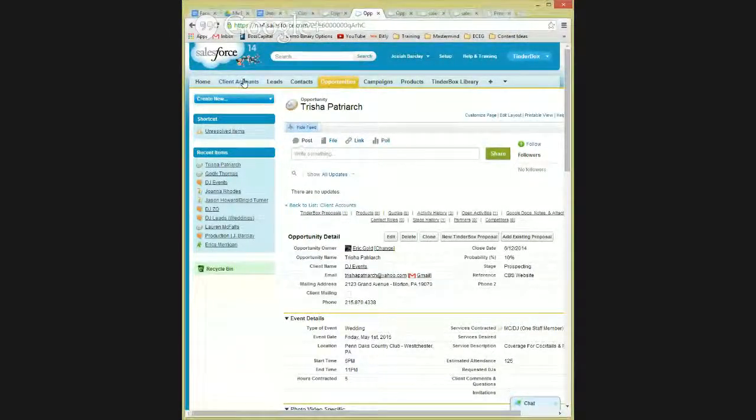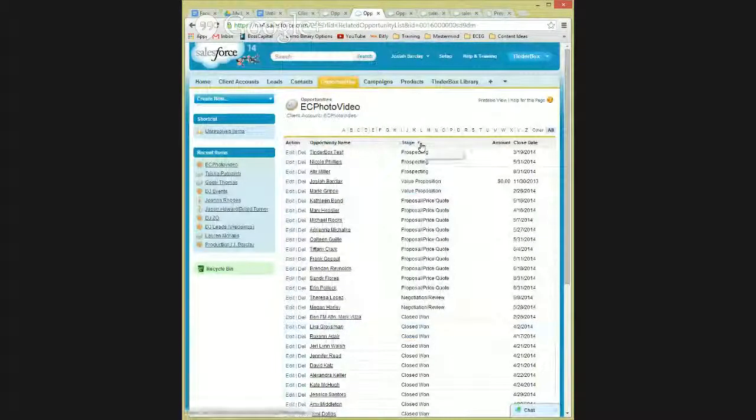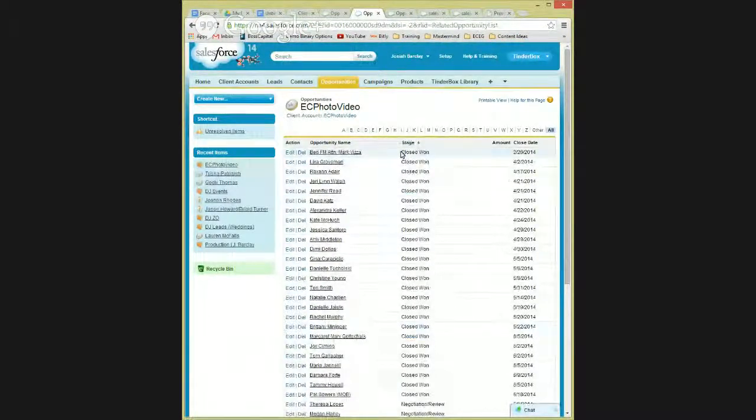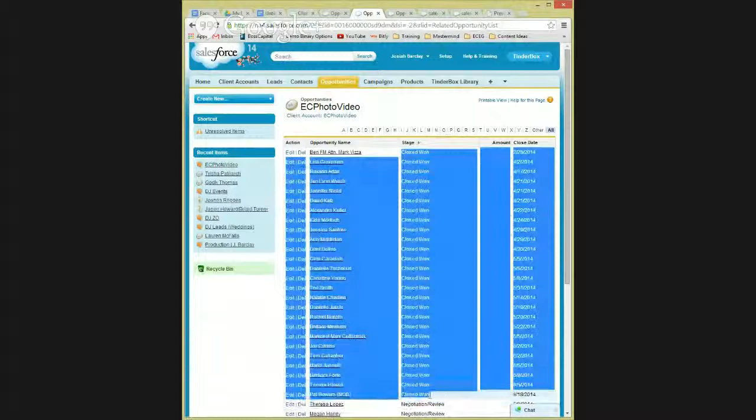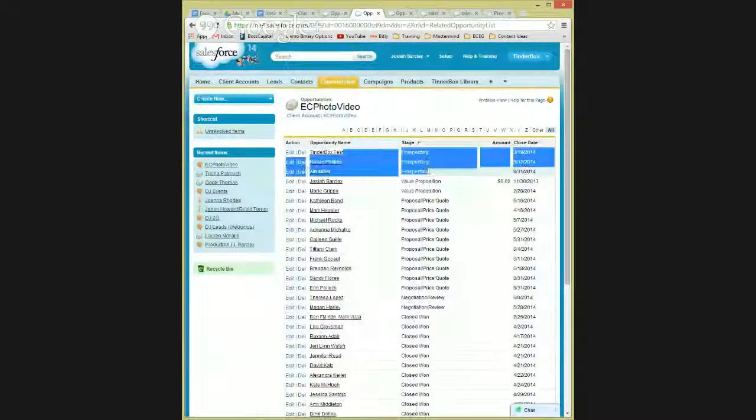It's super simple. We're just going to go over this one more time. You're going to come here to the client accounts. If you're going to go to DJ events, for example, or photo video, just take a look at all the opportunities. You probably want to sort by whatever stage they're at. Looks like Andrew and Mike have been doing a really good job. You see all these closed opportunities here since we started using the system. But here, there's only 3 outstanding.